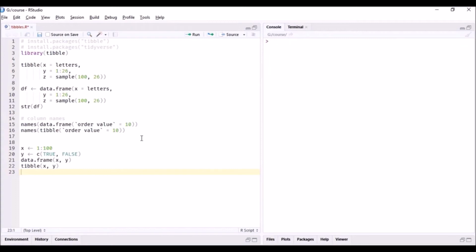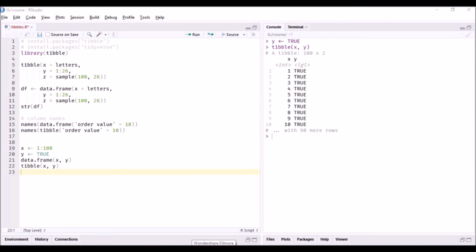Now if I do a slight change here, if I make y as just true, then you can see it is going to work with tibble, because the length of y is 1 and tibble will recycle a vector of length 1, but it will not recycle any vector of length greater than 1, right?